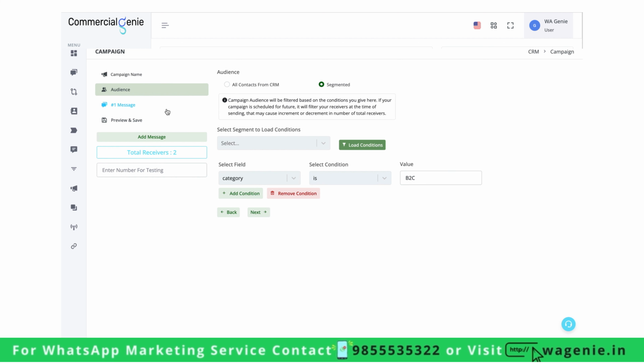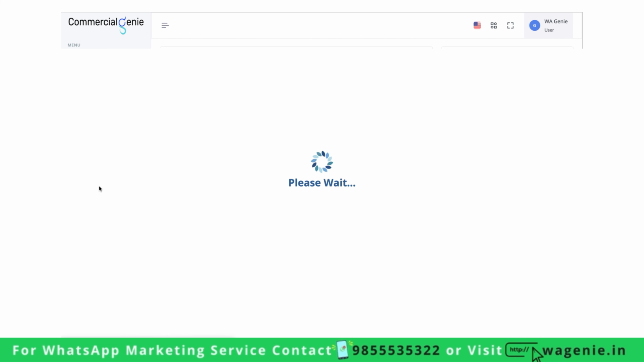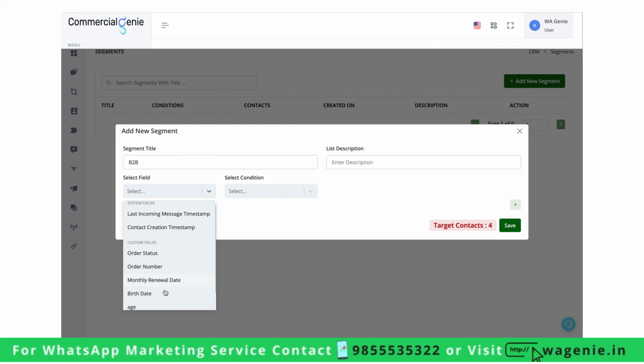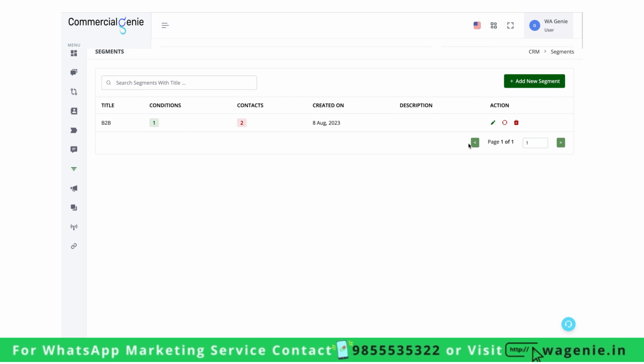Next, we also have an option wherein you can pre-save these conditions in the form of segments. So you can simply go to segments and then let me create 2 or 3 segments for example. So first is B2B. So if custom category is B2B, then you can see there are 2 contacts here. You can also refresh the count if you have added more contacts in future with the same conditions.